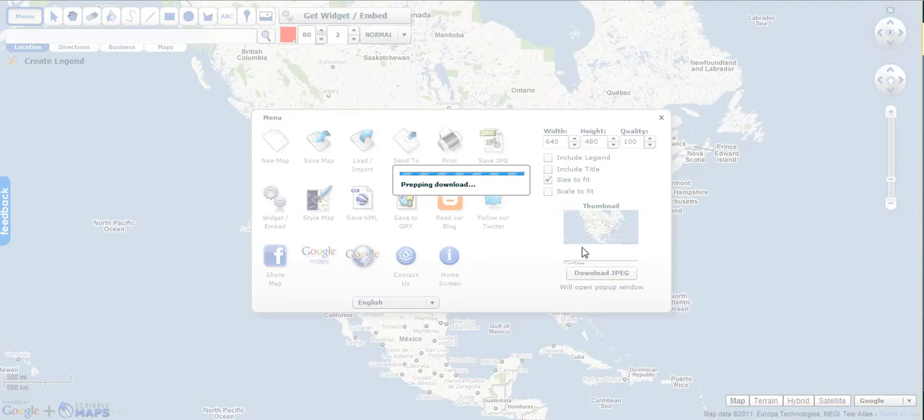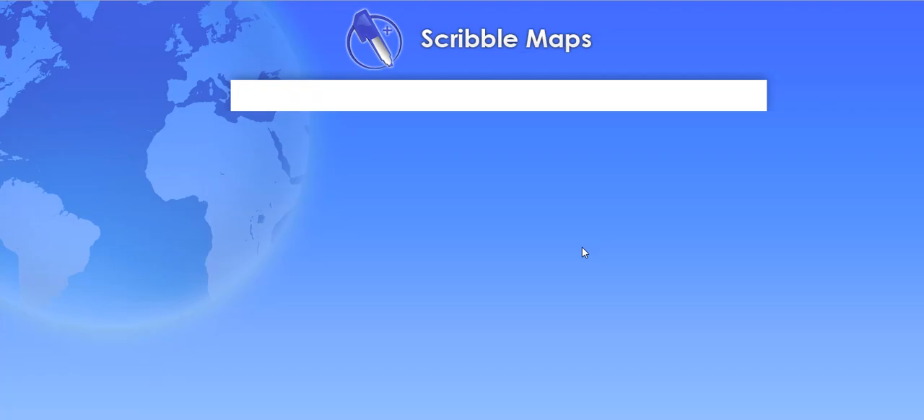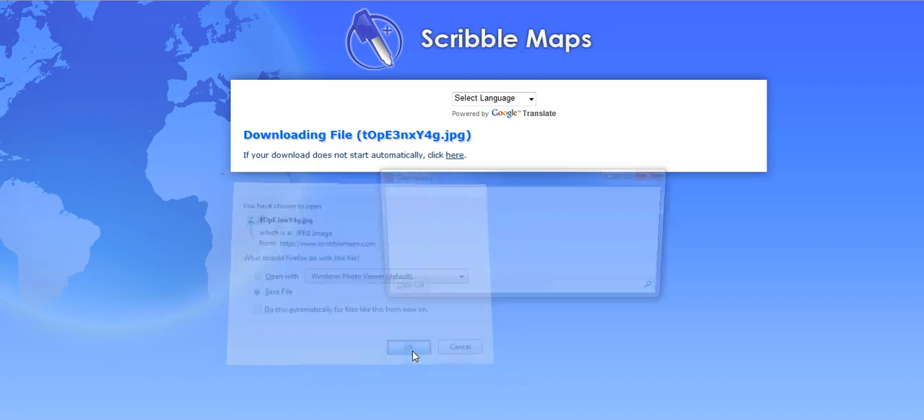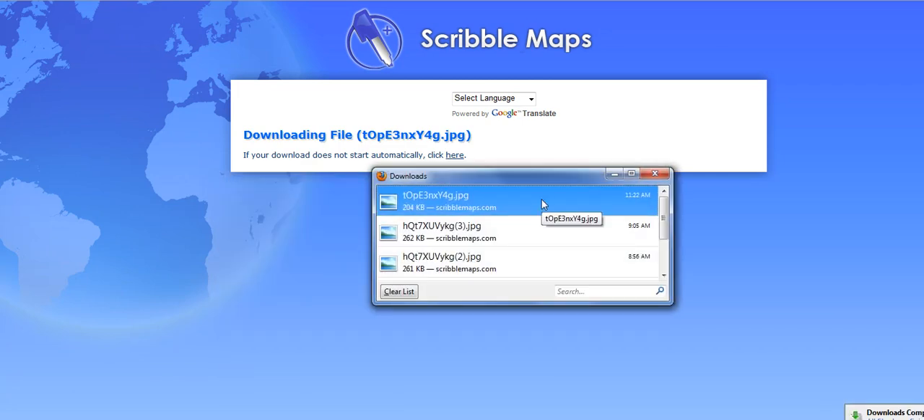So if you click Download JPEG, you're going to have to disable pop-ups for this, which is okay. We can trust this site. And then you're going to want to save file. So click OK. And then it's downloaded. Now it gives it these weird codes. That's just how Scribblemaps automatically assigns it a name. That way you don't have to worry about somebody already having that name and things like that.